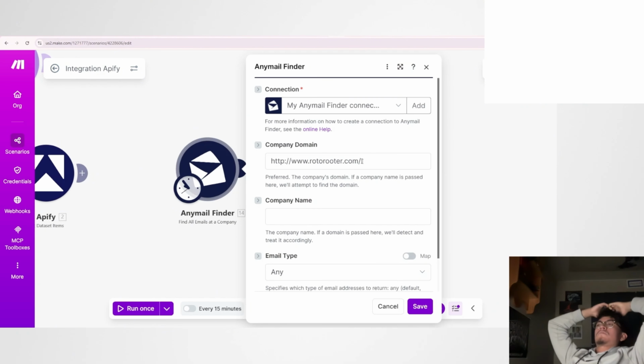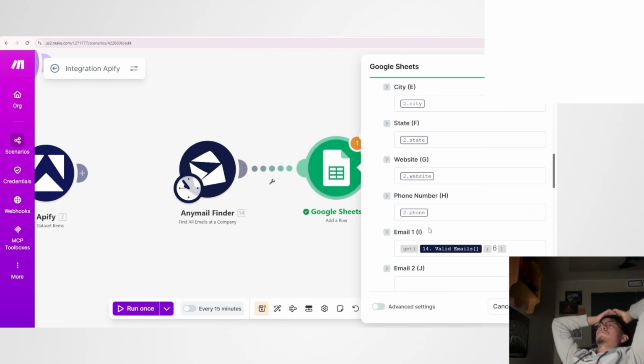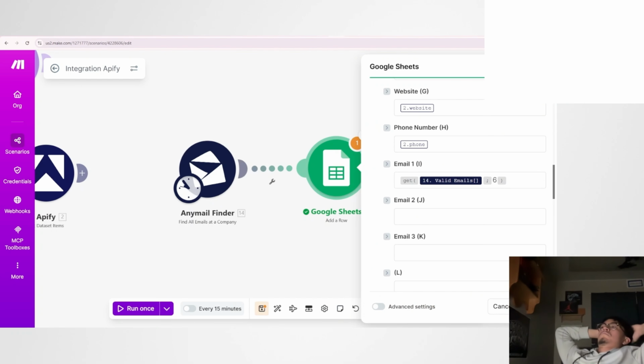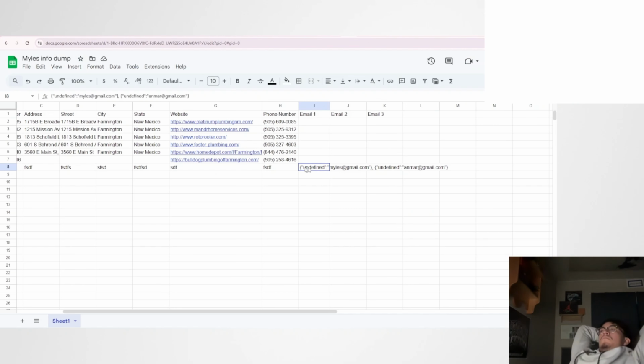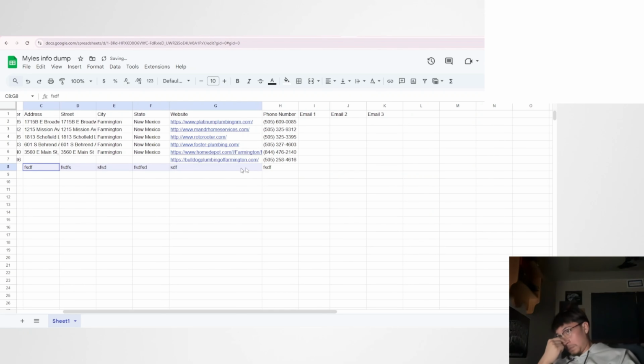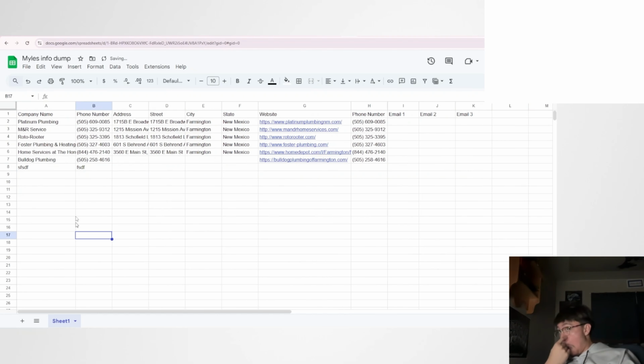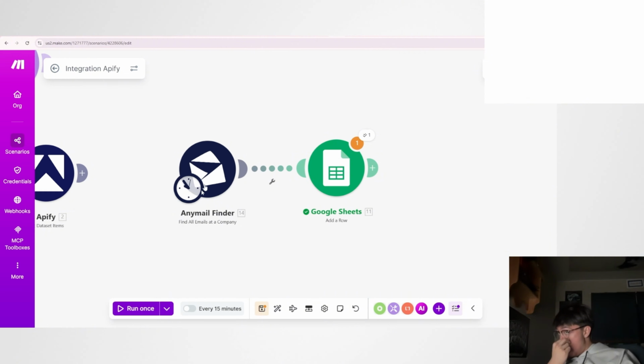And let me just make sure we're still on Roto-Rooter. Perfect. So now I'm just going to make sure all of this is good. Cool. Let's just run once, and I'm going to open up this module right here. And let me just delete all of this information. Obviously, this is just the last test run that we did, because we're going to do a brand new one. And then we're going to do the same exact thing. We're going to click run once.